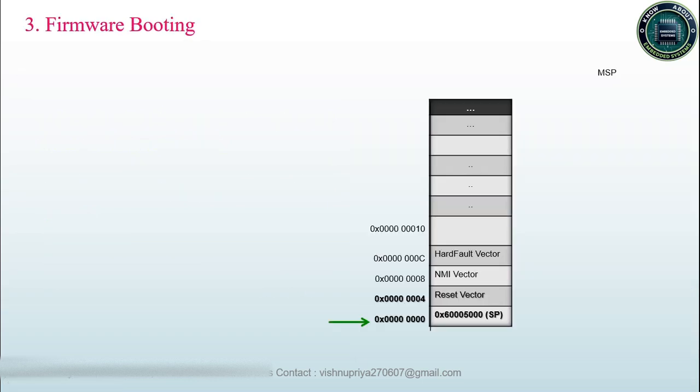The next step under firmware booting is stack pointer initialization. In the previous stage we selected from which part of the memory we have to boot. Now we are going to initialize the stack pointer. You can see this is my memory, and my processor is pointing to memory location 0x00. Let us not go with the remapper here; let us start from 0x00 as the default address. When you are pointing to the 0x00 address, it will have one pointer address, and that address will be pointing to the stack pointer.